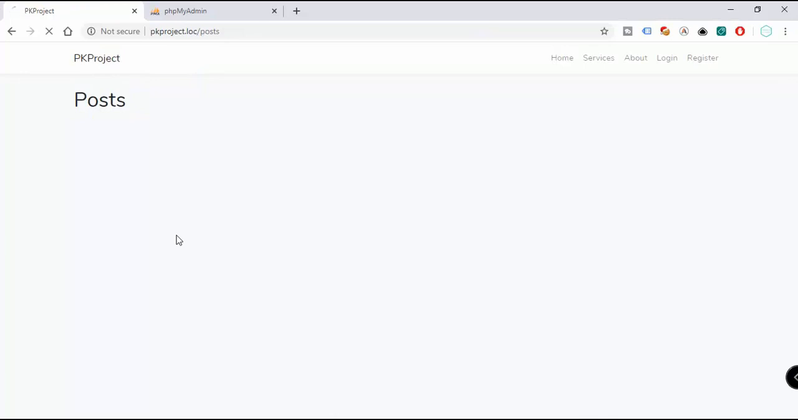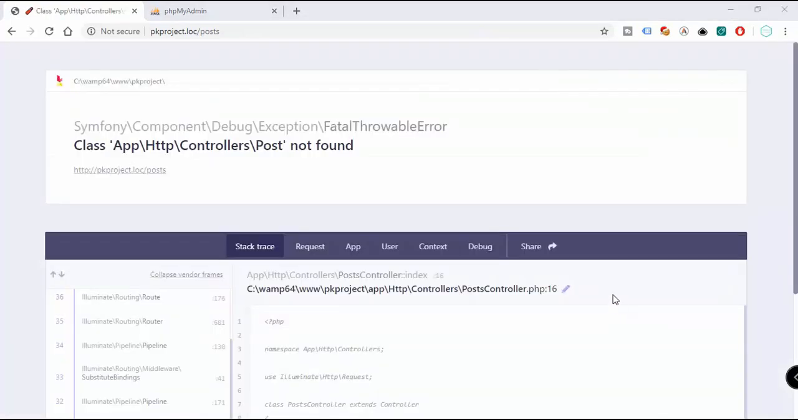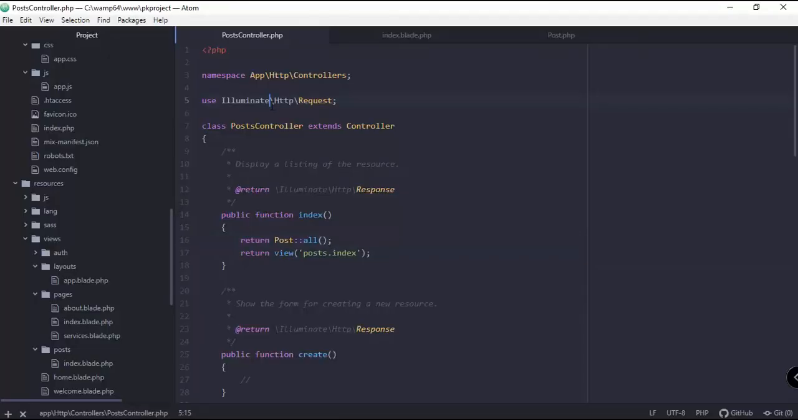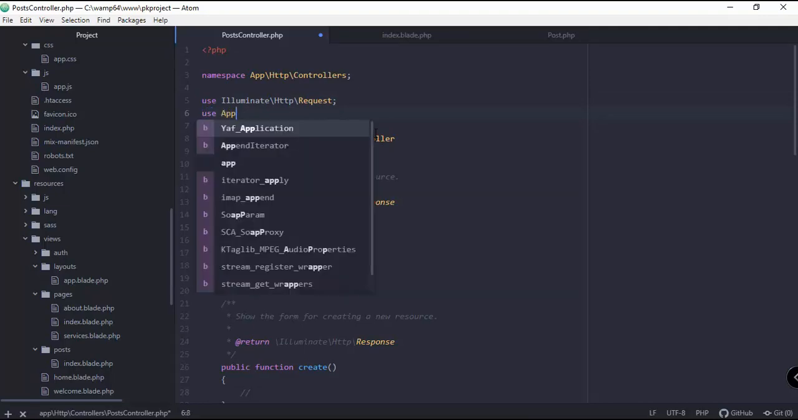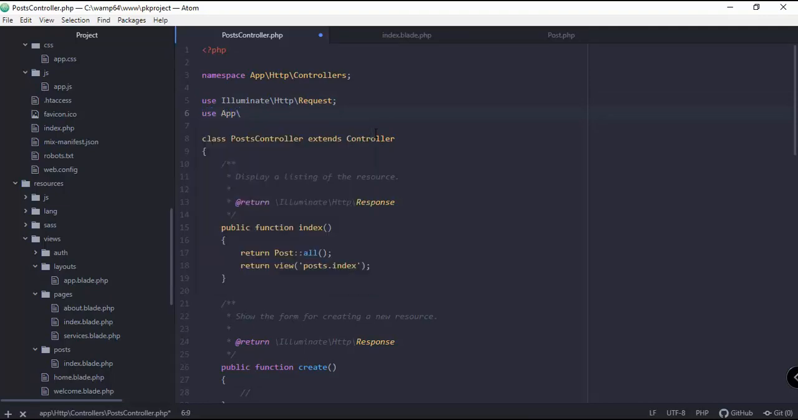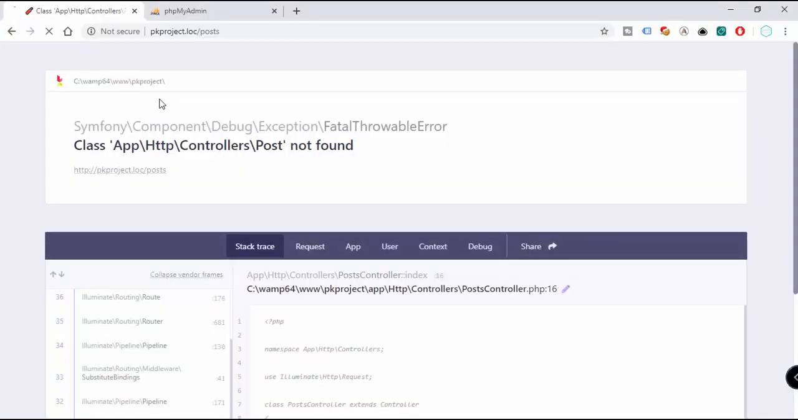So refresh this page, and we have some sort of error here. Class HTTP controllers Post not found. That's because we didn't include or use the App Post here. So we're just going to add that. So use App backslash Post, and then semicolon, and then save that. And let's go back to our browser and refresh.